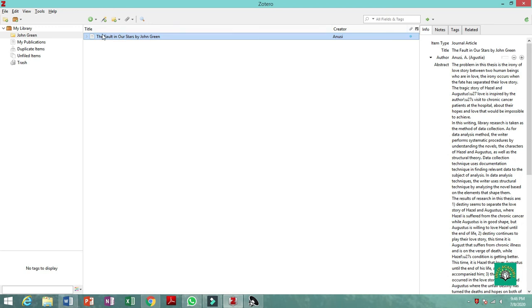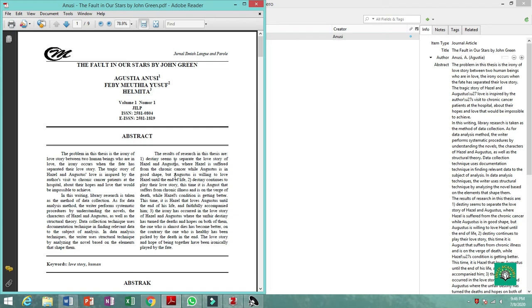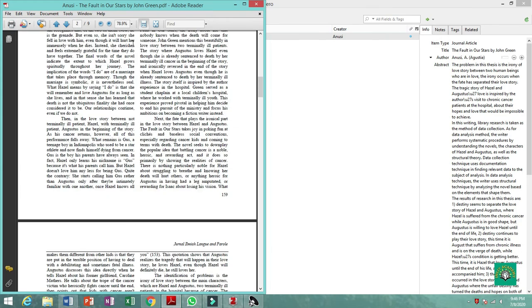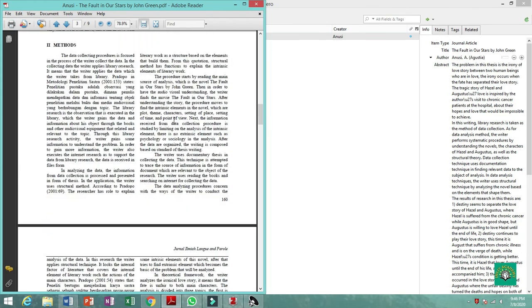Now I have saved this article. This article's PDF will be saved, so every time I don't need to go and download anything, it's already saved here. I can tag it, something like that. So when I double click it, it'll open the PDF for me. I can have the entire journal here.